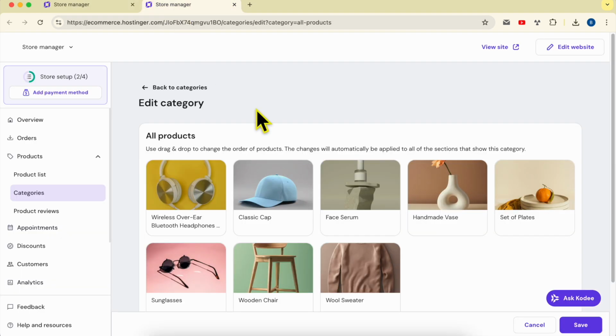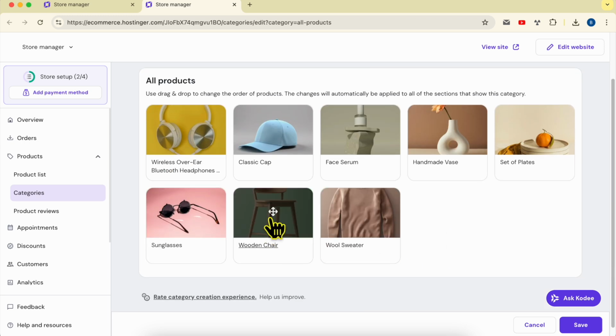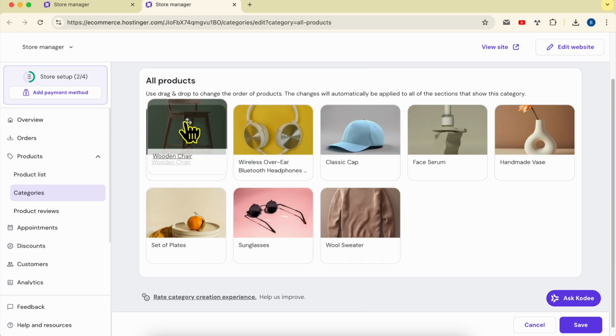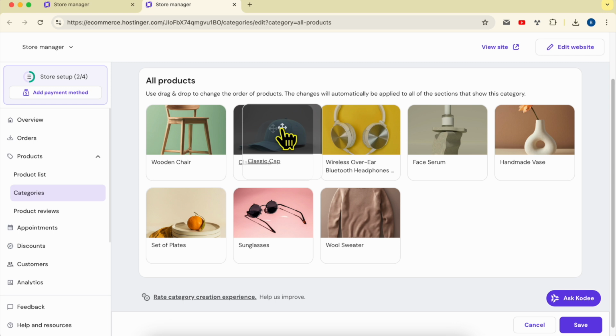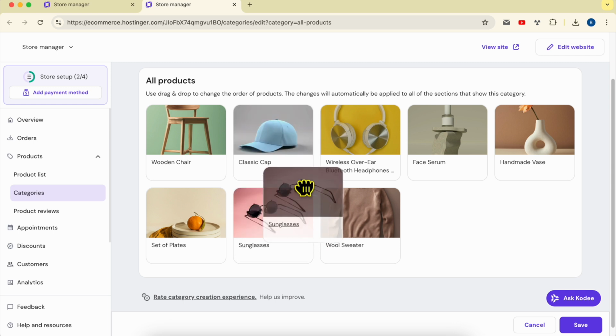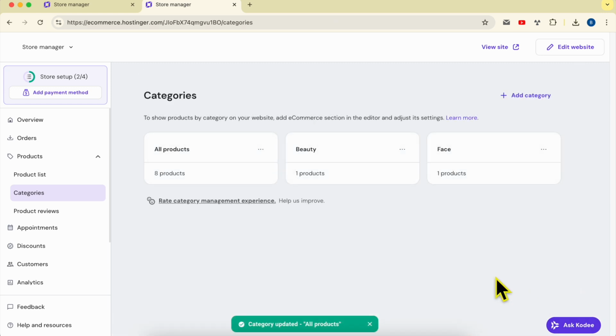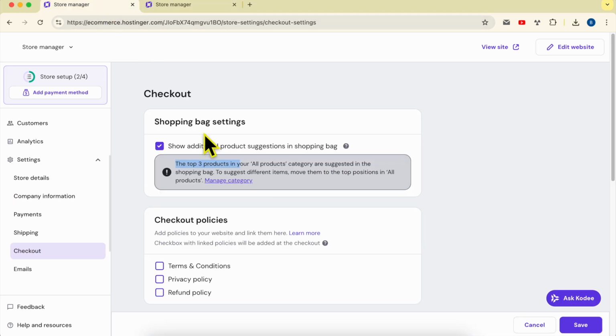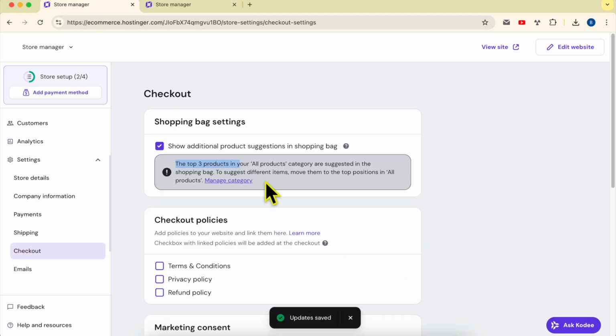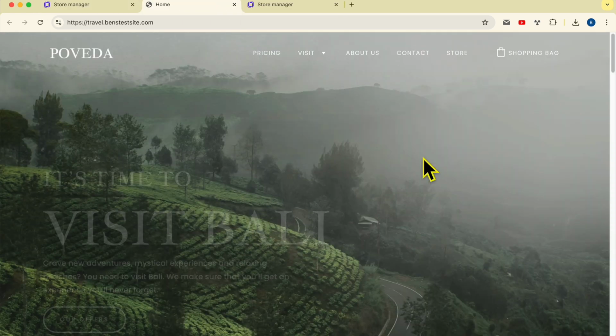If you want to suggest specific products, for example, let's recommend this chair, then this cap, and those glasses. For example, okay, chair, classic cap, and sunglasses. Click on Save. Now let's save this additional suggestions update, save it. Now let's view my website.